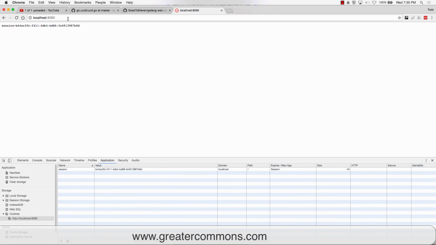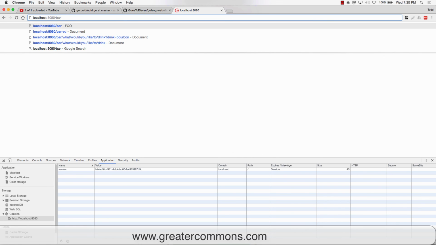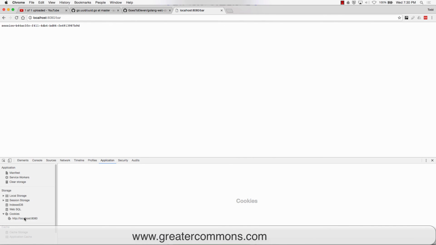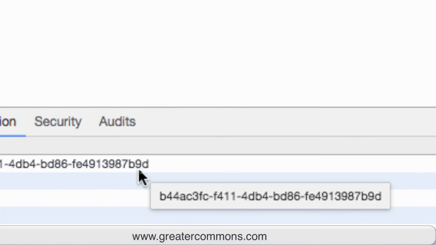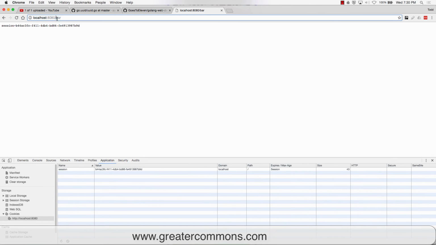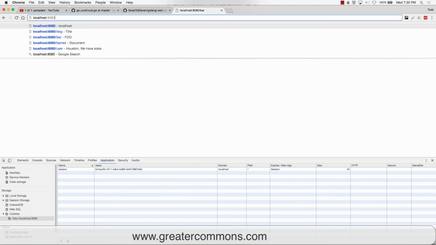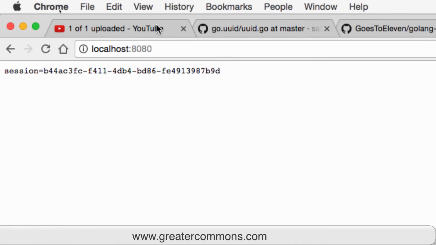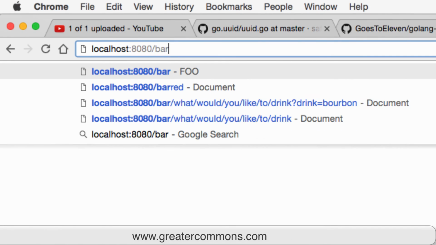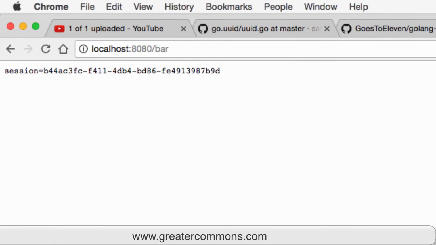And if I go to bar, it's still there. That's 7B9D, 7B9D, 7B9D. So no matter where I go, every time the client makes a request to the server, it's sending that cookie. The server's grabbing the cookie, getting the unique ID.